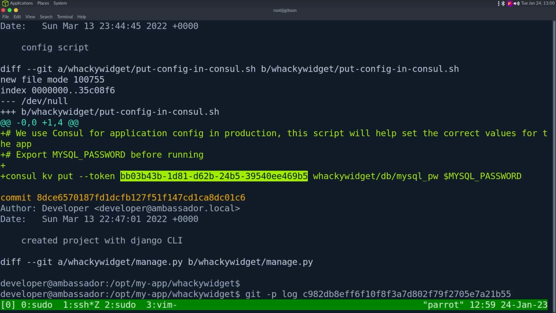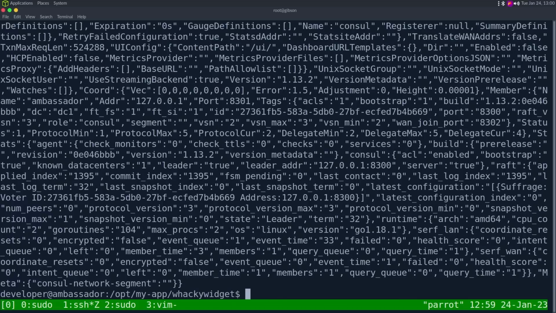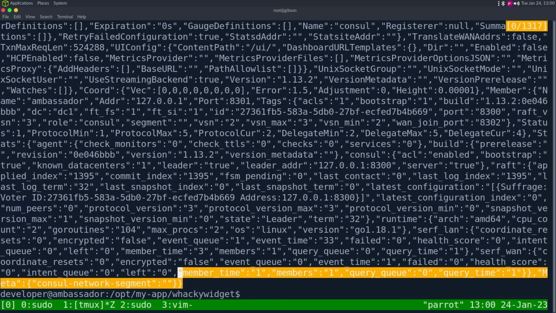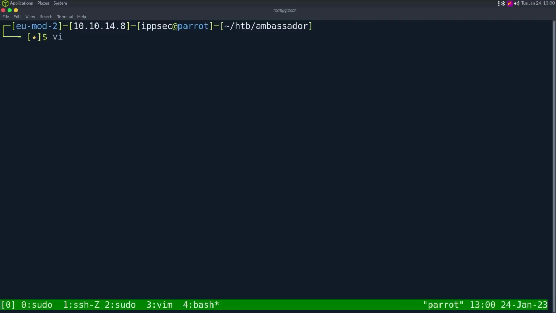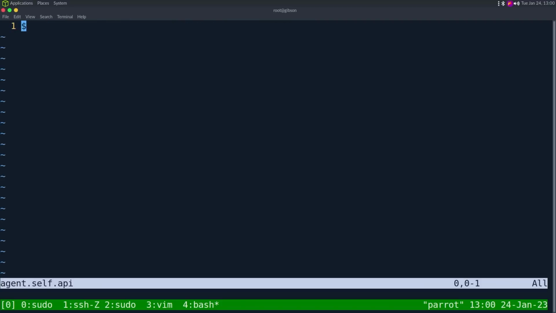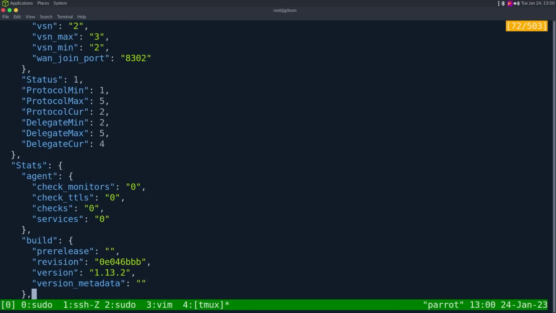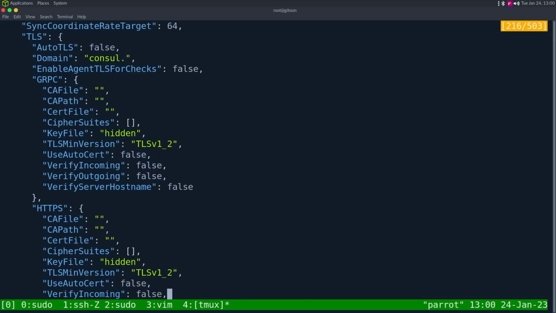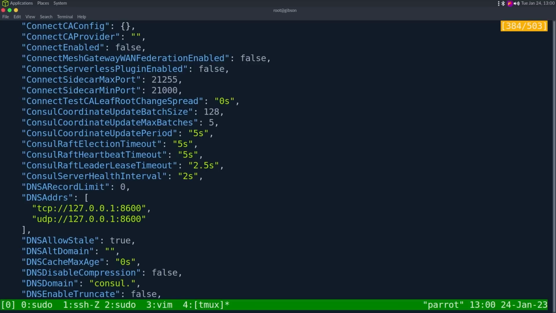So let's try the exact same thing we had as curl. And now put this as the token, and we get a lot of data back. So let's copy this. And we can just kind of view the data if we wanted to. So we could view agent self API. I don't know. And paste, cat this with jq, and we get a pretty print. And it just goes with like the whole console configuration thing, right?